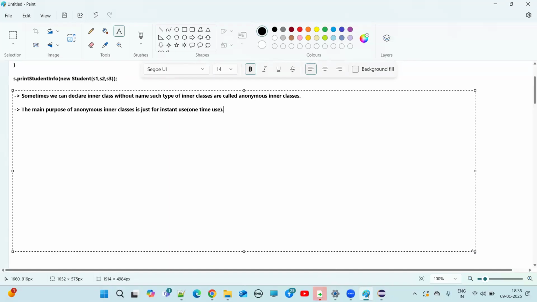Yeah, clear. Right. So now here there are three types of anonymous inner classes, guys. So what are those? The first one is anonymous inner class that extends class.